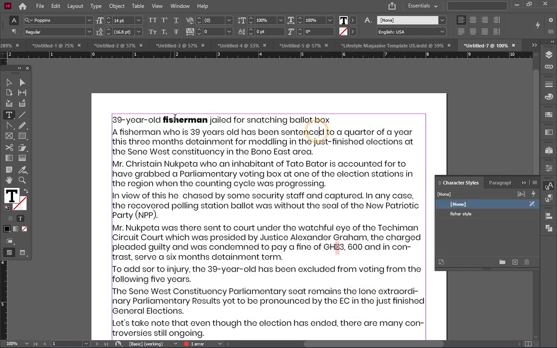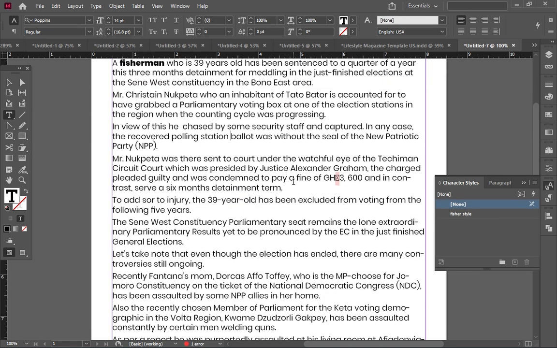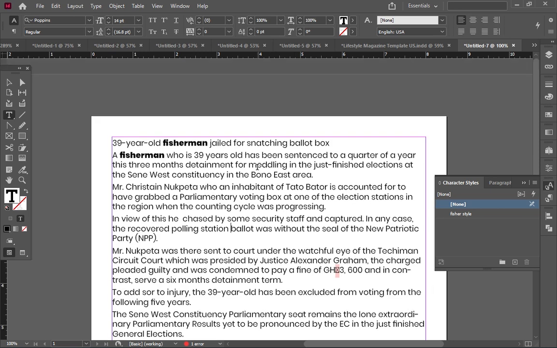Now if I want to apply this character style to this fisherman, all I have to do is select it and then click on Fisher style here and you see that it has been applied to it. Now what if there are a lot of these fishermen and I want to apply the style to all of them?